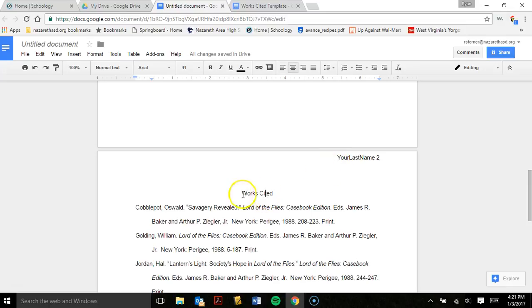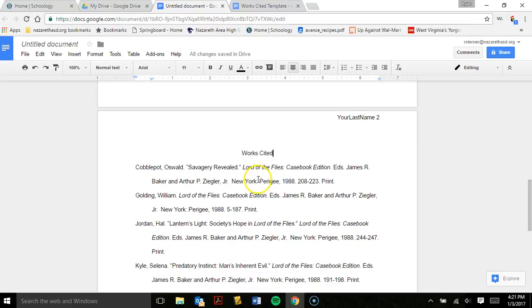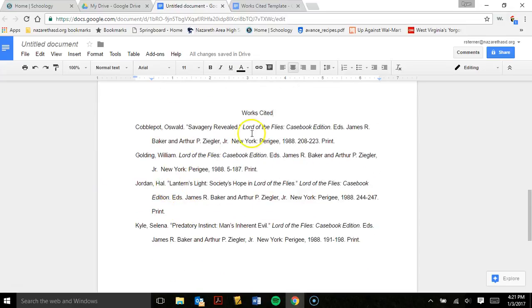Alright, so you also notice works cited here is not bolded, it's not larger font, it's not italicized. So just like we did on the one that you did earlier, make sure you've made all corrections, make sure your hanging indents are solid, make sure you edited any punctuation errors, and then you should be good to go.